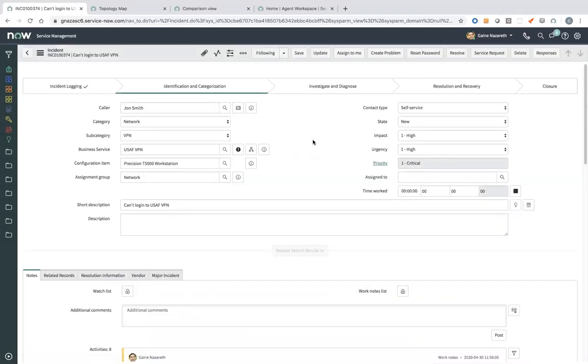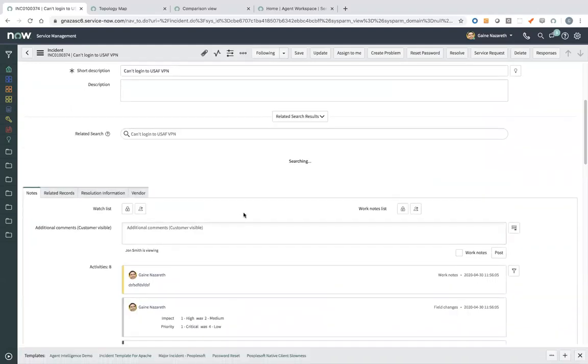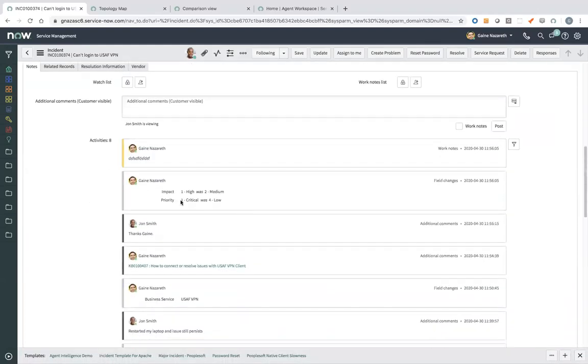And if you notice, if I go back into the notes section, ServiceNow puts an audit entry in there that says, okay, the priority was changed by Gain Nazareth at this date and this time. The priority was low, now it's critical, and the impact was medium, and now it's high, right? So every single field is automatically audited. So you come back 6 months, 10 months, 2 years later, you open up the incident or the request, and you'll see everything that's been done, an entire audit log of everything that's done.